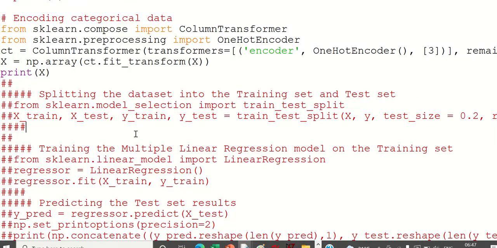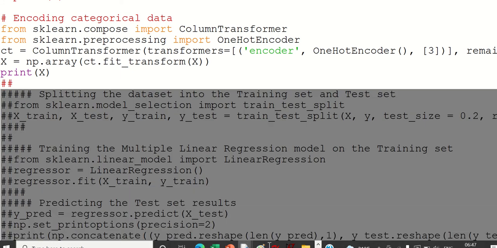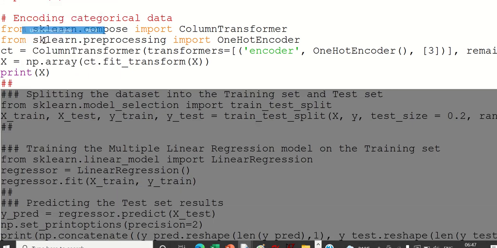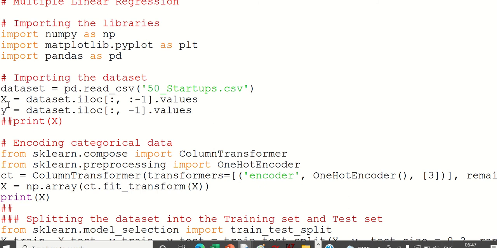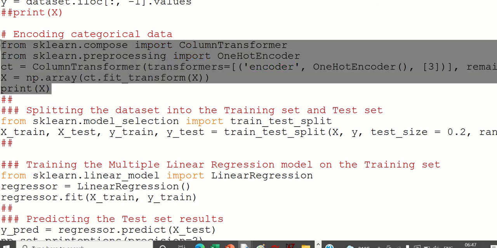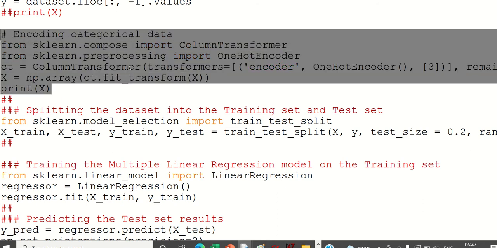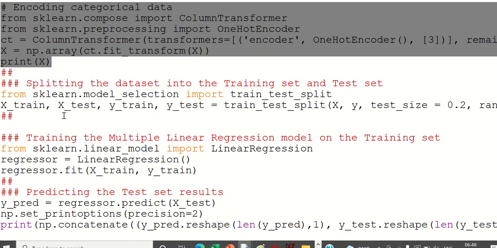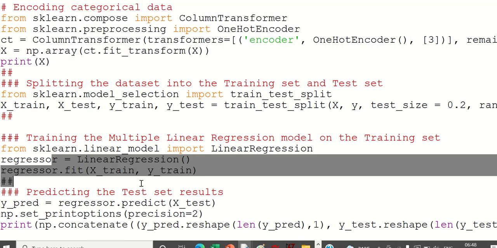Now this particular thing is exactly similar to simple linear regression. So what was the one extra step? From multiple linear regression, there is one small change here. This is required only if there was a string. If state information was not there, you need not do this particular step. Then here, splitting the data set into training set and test set is exactly the same as it was done in the previous simple linear regression. The next step is also the same.